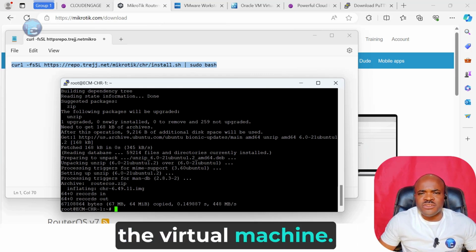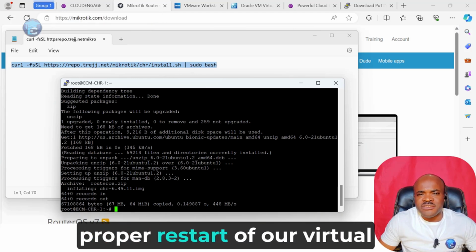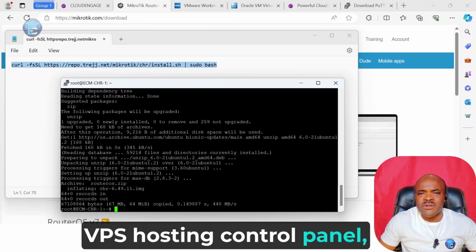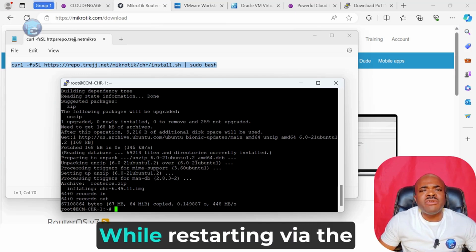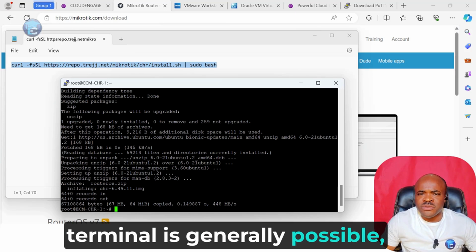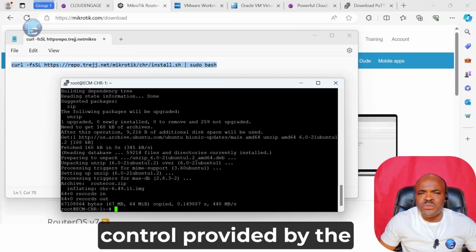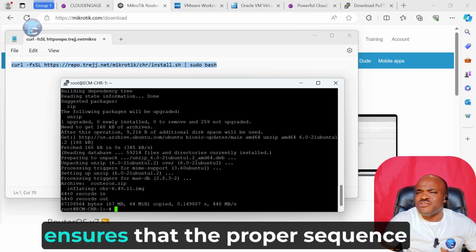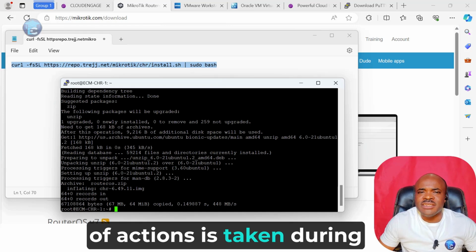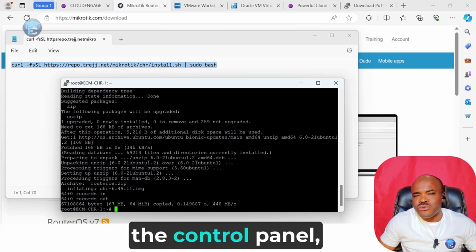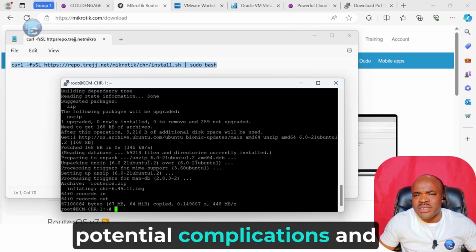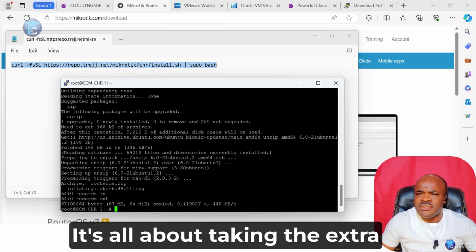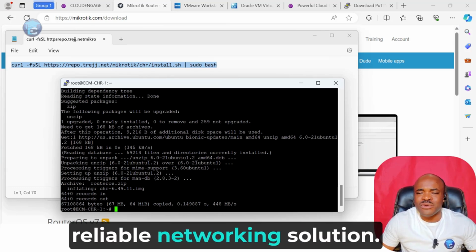Now, we need to restart the virtual machine. It is important to ensure a proper restart of our virtual private server, or VPS. And we have to do this from the VPS hosting control panel, not the terminal. Why, you may ask? While restarting via the terminal is generally possible, it lacks the oversight and control provided by the hosting control panel. The control panel knows the VPS environment intimately and ensures that the proper sequence of actions is taken during the restart. By restarting through the control panel, we minimize the risk of potential complications and guarantee that our MikroTik CHR is up and running efficiently. It's all about taking the extra step to ensure a stable and reliable networking solution.